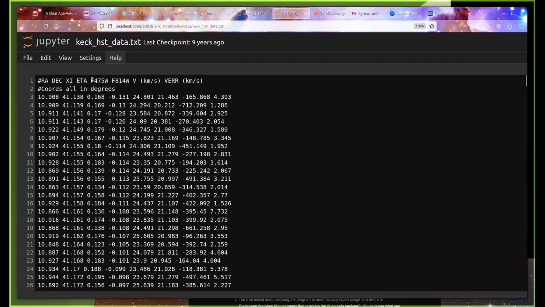And then this is one magnitude, measured with a filter that had a wavelength of 475 microns. And then it's another magnitude measured with another filter. And then this is the velocity of the star in kilometers per second, and this is the error in that velocity. We are not going to be using these two columns in this particular notebook, but we will be looking at this.